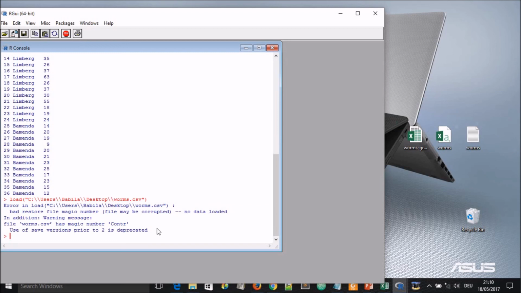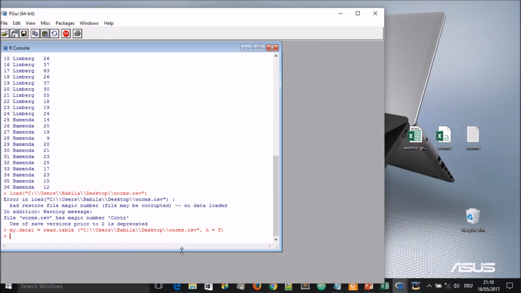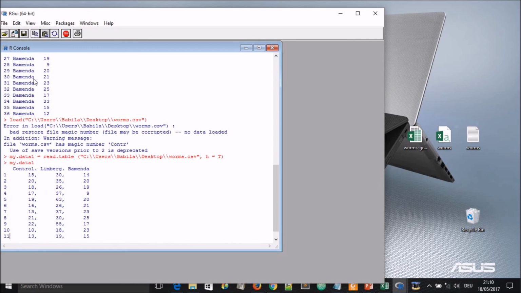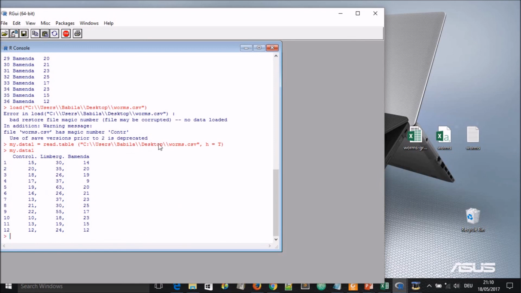So using the up arrow key on the keyboard, we could go to the last script we used, and we could replace clipboard here by that path we just copied, and let's call this one my.data1, just to have a difference. If we hit enter, we'll notice that that has been loaded into our computer. So if we go my.data1, we have the same thing showing, but this is from a CSV file, because we have here worms.csv, which is the file type we have here.